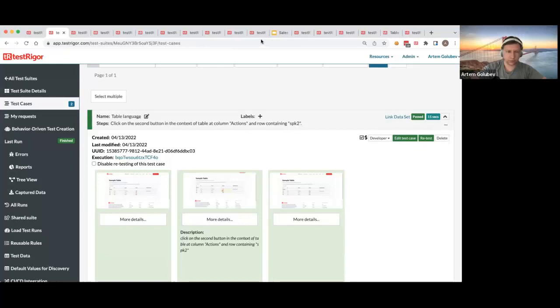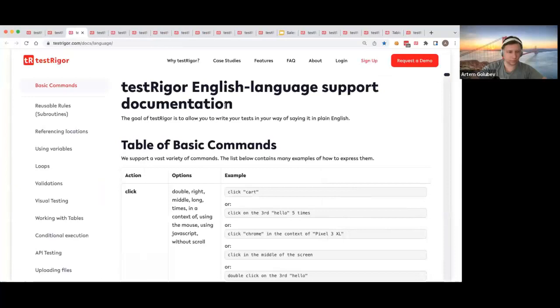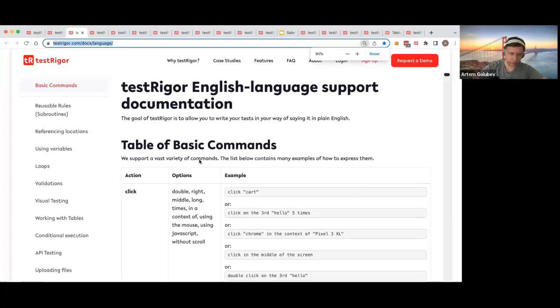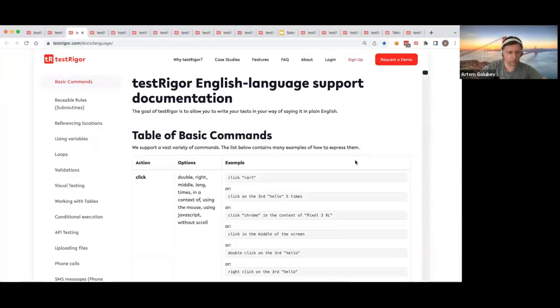Right, so what is the difference between completely below and roughly below? Excellent question. If you go to documentation, it's a public page. You have reference to it from the testRigor landing page. You can always look it up.